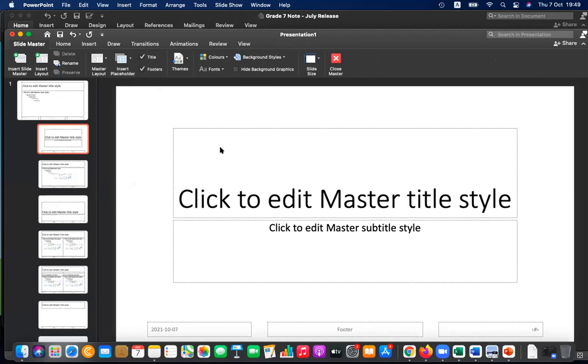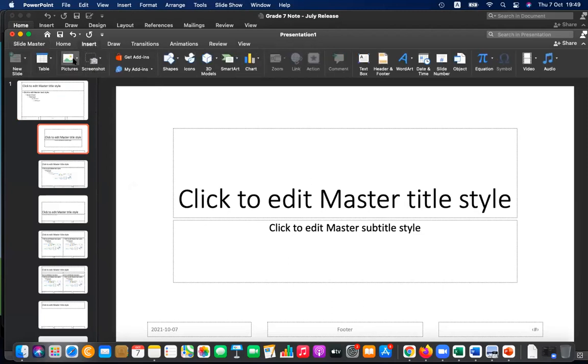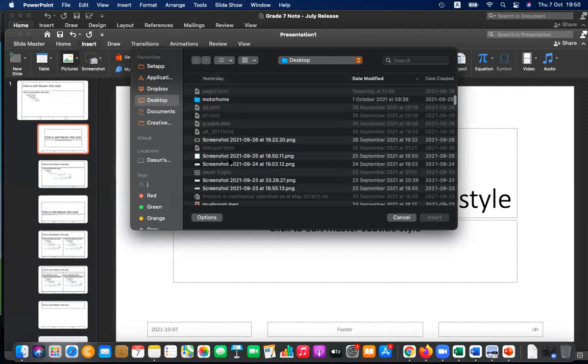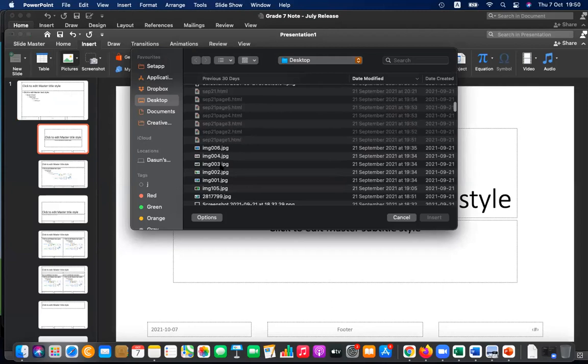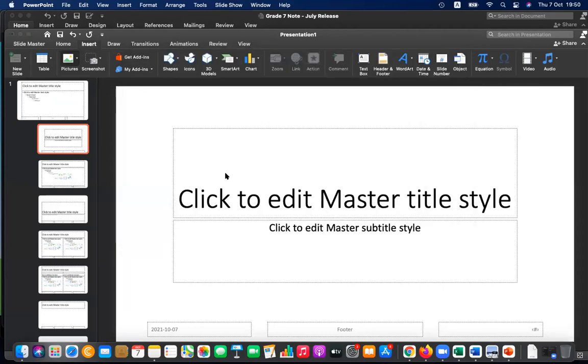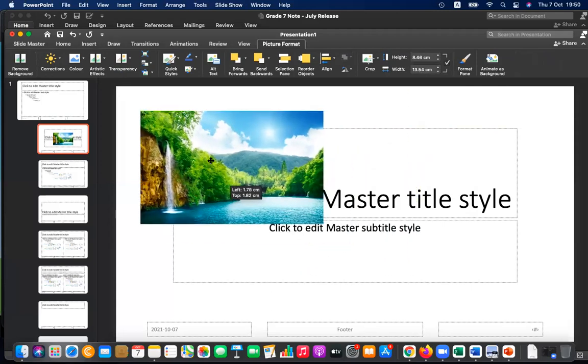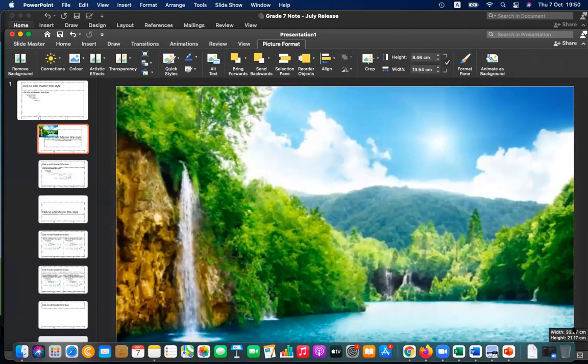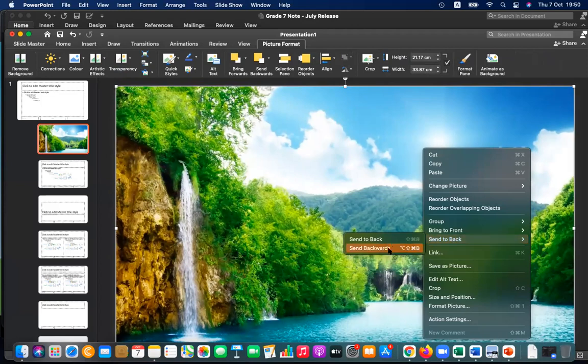Maybe let's say you want to add a picture. Then do it as usual. Go to Insert, then Picture, picture from file, and let's insert a picture. I'm inserting this one. Okay, that you can place like this, the full screen, then set it as the background, send to back.